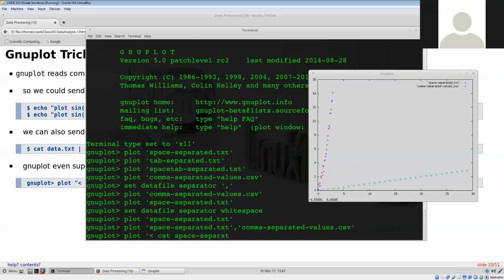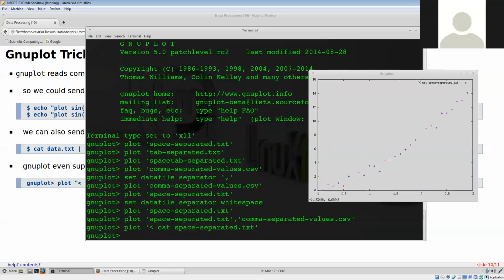But I can actually do that conversion directly in Gnuplot because Gnuplot accepts a syntax where if I use this less than sign, then the string here is not treated as a file name, but as a command. Gnuplot will take the commands, run them on the command line, and whatever the standard output of that set of commands is, it will treat that as the data to plot. So if I just cat the space separated text file, then I should just see the data in that file plotted. It's exactly what I get, the same thing as I had before.